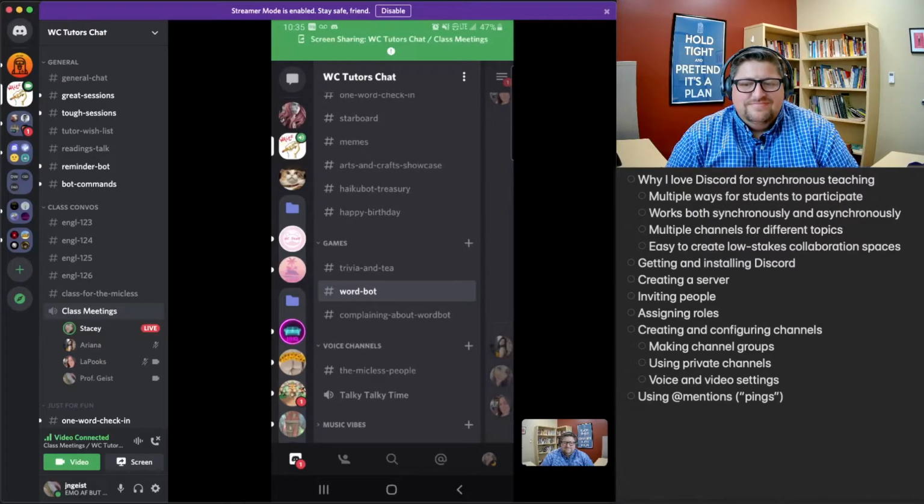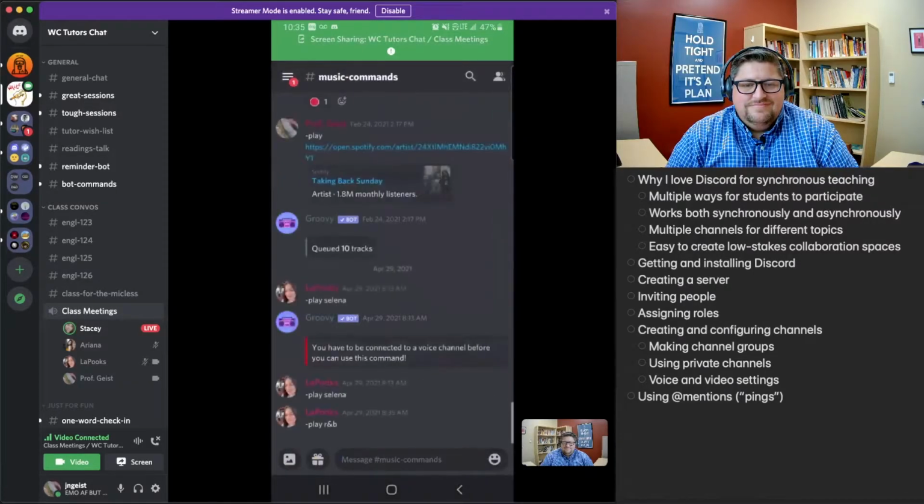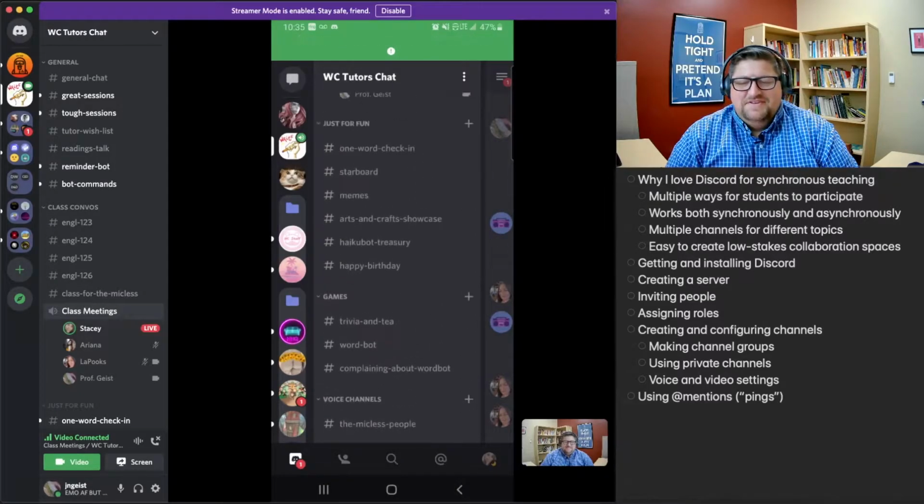We also have an area for sharing music with each other. So if we go to music commands, we can take a look. We have a bot that we brought into our Discord that we can use, and we can play music from YouTube or Spotify. And if you join that vibing voice channel, you can all sit in there with mics off and just listen to music together and share some of your favorite artists. So those are most of the things that we added in for fun.